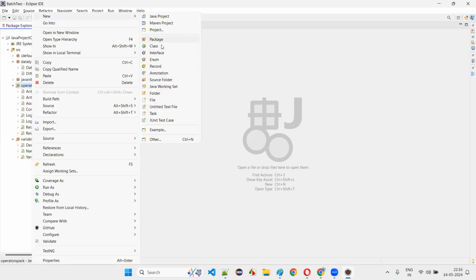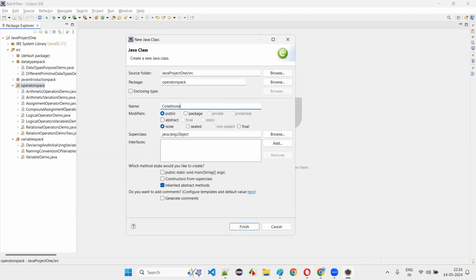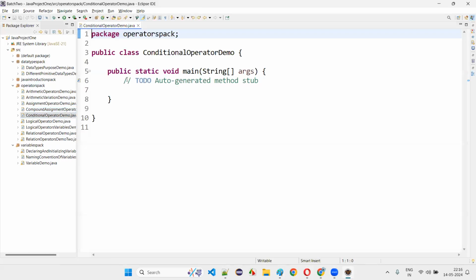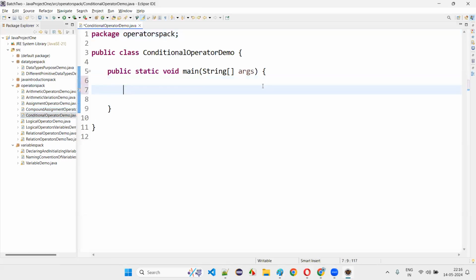Right click here, new conditional operator demo. The conditional operator symbol is what, guys? What is the symbol of the conditional operator? Question mark and colon symbol. Everyone type in the chat box. This will be like this, question mark and colon symbol. This is nothing but the conditional operator. Everyone type in the chat box how the conditional operator will look like. Question mark and colon symbol together are called the conditional operator.